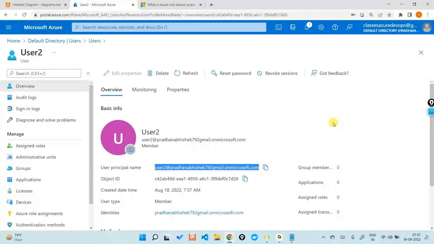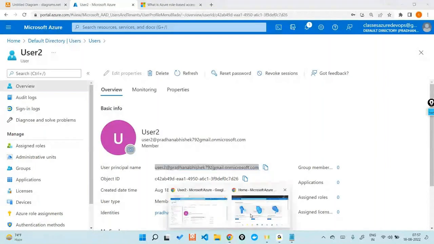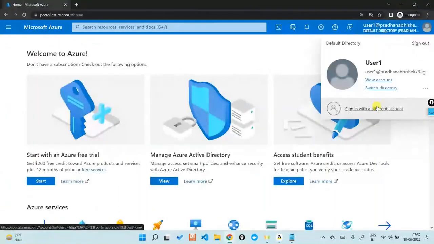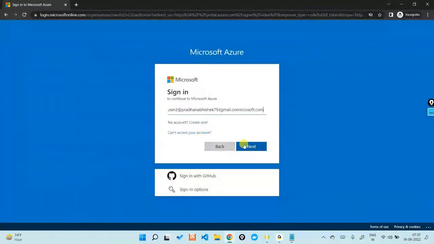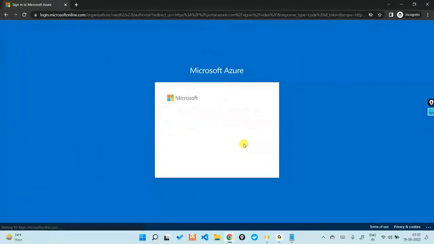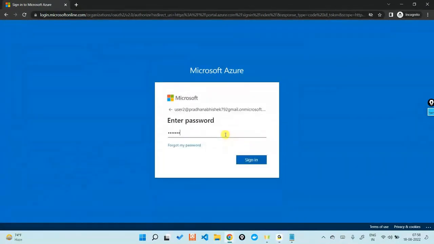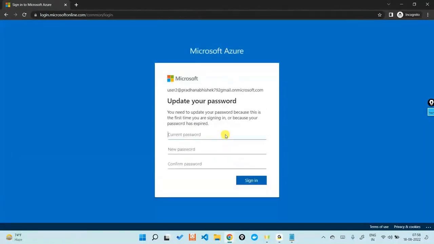That's exactly my point. I did not tell how to access a subscription. I did not add him to a subscription yet. I'll need to, or you will need to add him to a subscription. But if this user needs to log in, I'm not going to give him an admin credential. I'll just go here and say sign in with a different account. I'll say this is user 2 at something that I got. I'll give the password here, which I got over the email that the administrator has set.